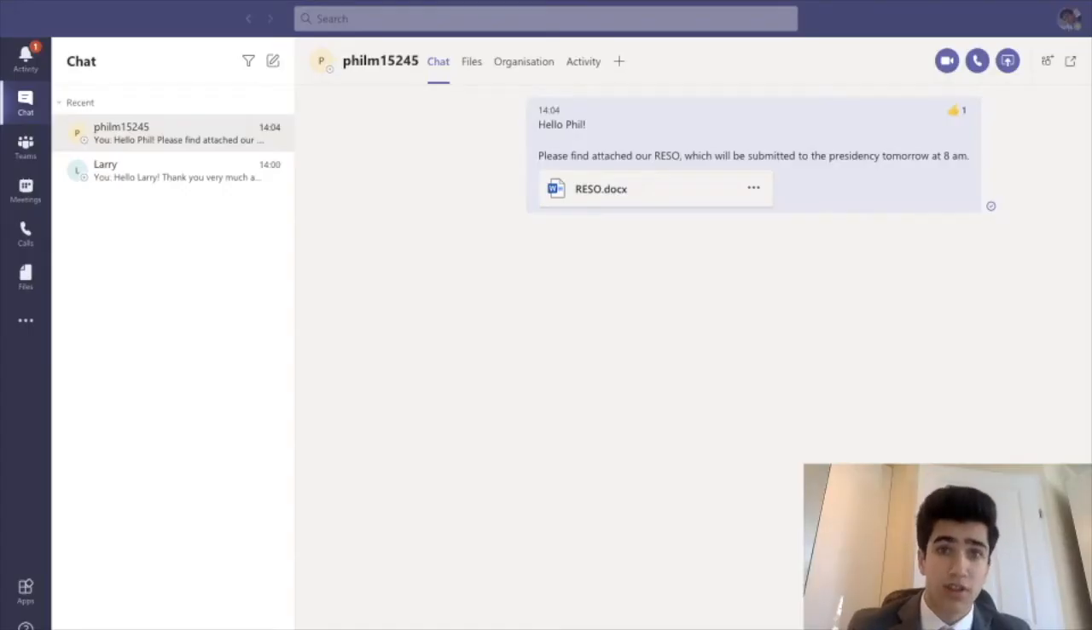As you might have already recognized, I'm currently in the chat section of Teams. You can navigate the sections which are displayed on the left side of the screen by clicking on them. In the chat section, all your contacts and groups with whom you have communicated are shown on the left side. If you click on one of them, it will automatically open up the particular chat.